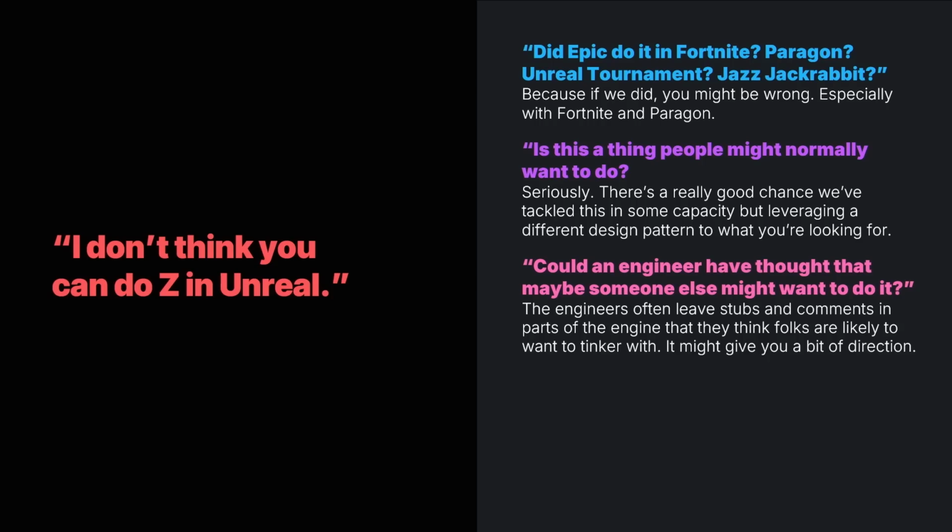Because the next thing I want to touch on here is, could an engineer have thought that maybe something you're looking to do was a good idea? Because another quirk in UE is the source code is accessible. You can read what's there, and you can recompile the engine as necessary.